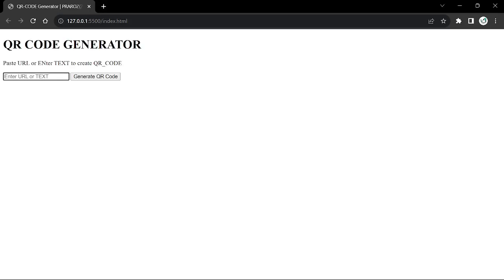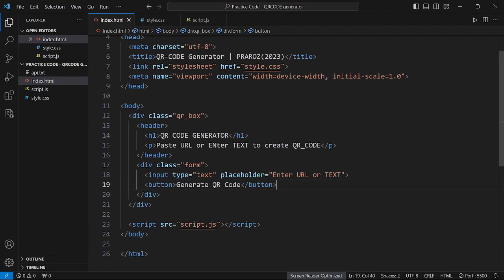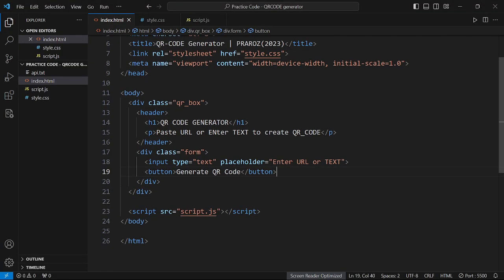So let's see our input and a button. Here's our placeholder, that is enter URL or text, and an input with the type text. You can type any text as you want, and here's a button that is generate QR code.